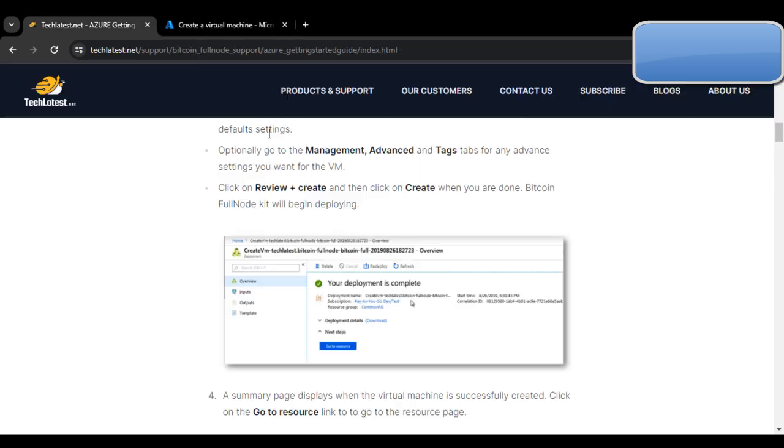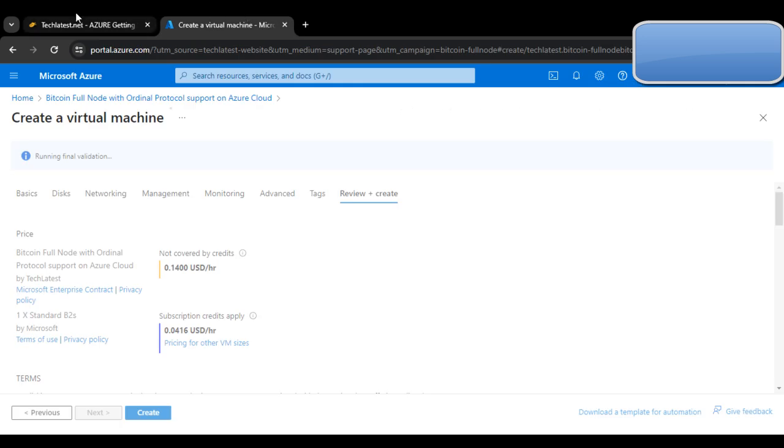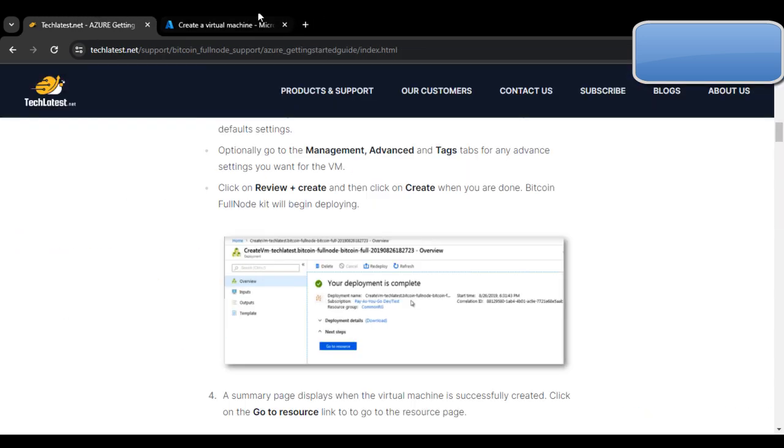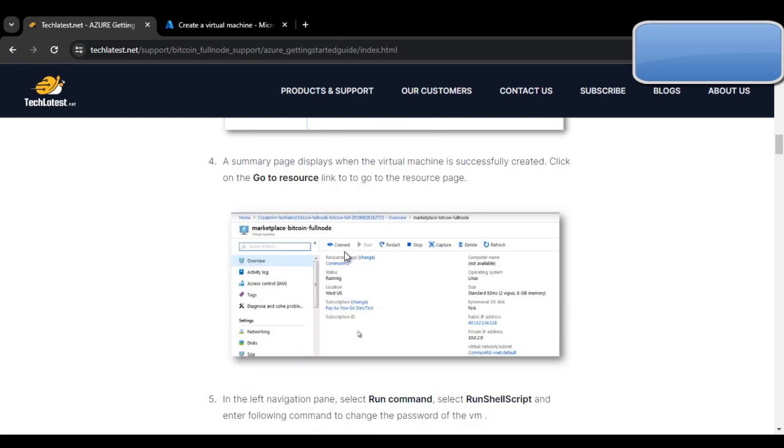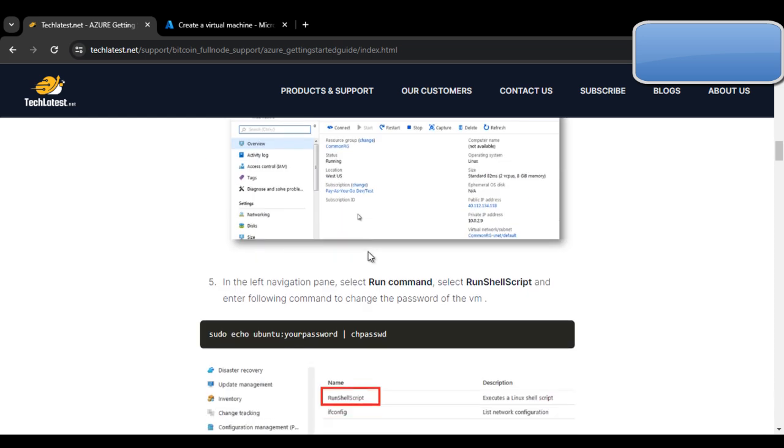So let's see what is our next step. After this, click on Review plus create and click on Create. When you are done, the Bitcoin full node kit will begin deploying. After this, a summary page displays when the virtual machine is successfully created. Click on the Go to Resource link to open the resource page. In the left navigation pane, select Run command, select Run Shell script, and enter the following command to change the password of the VM.